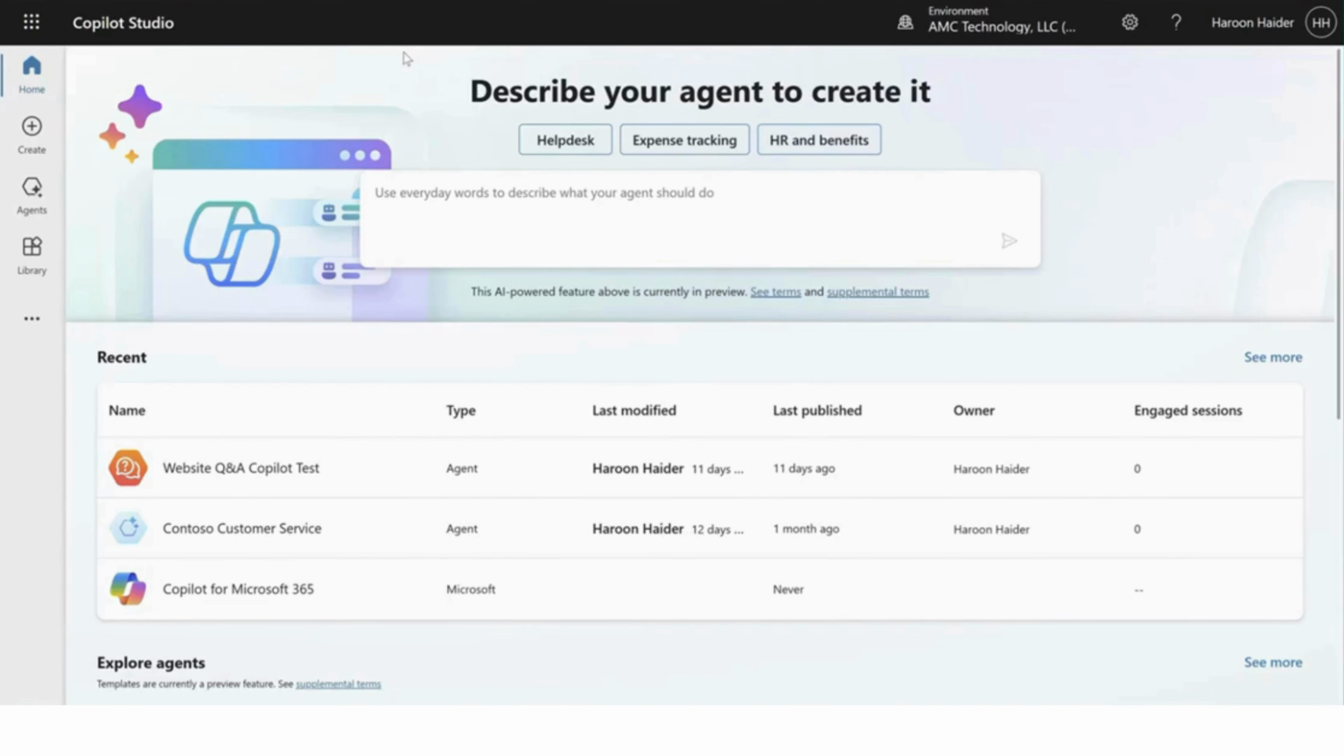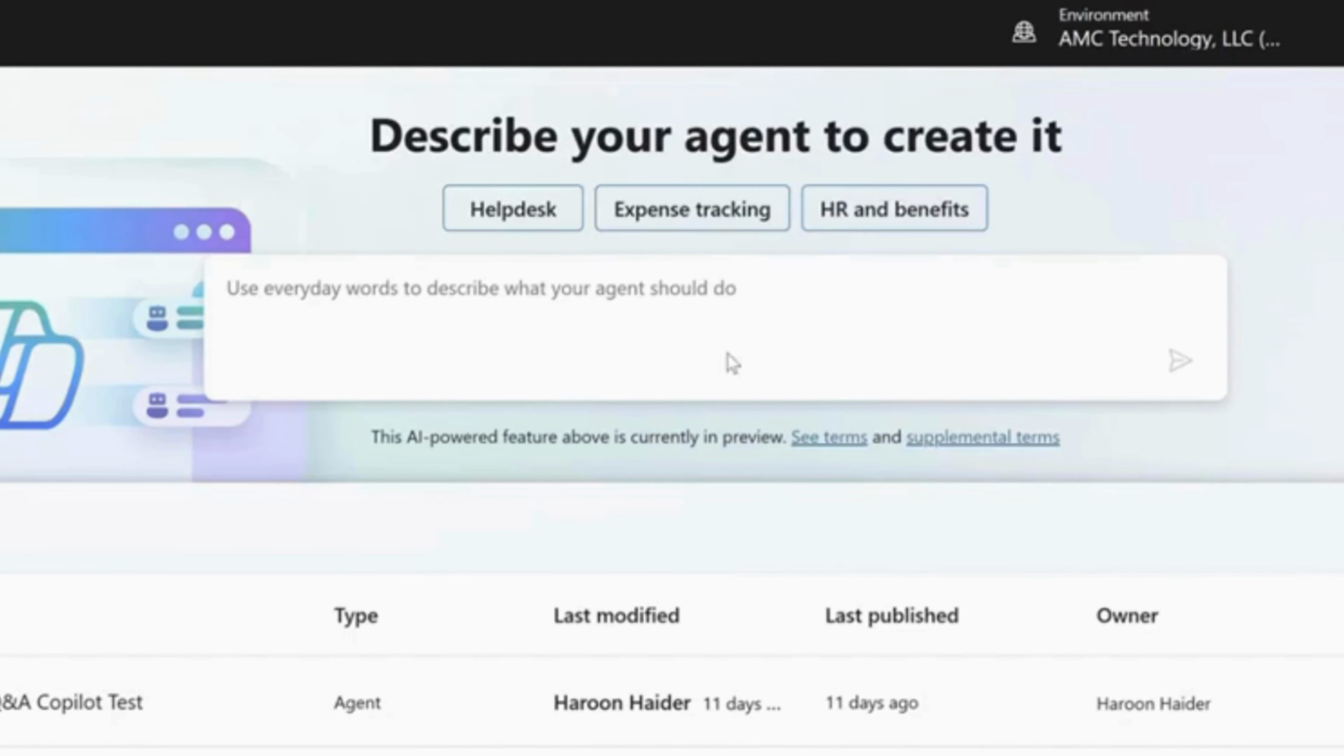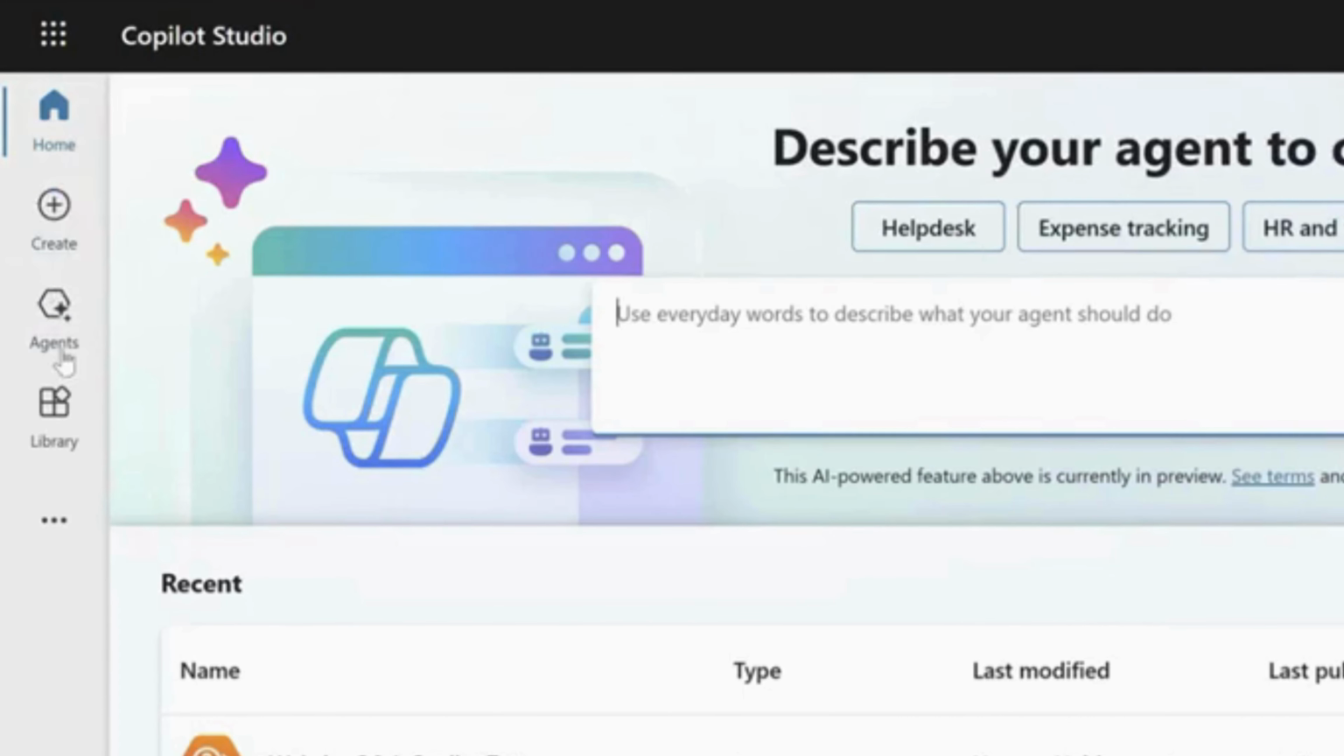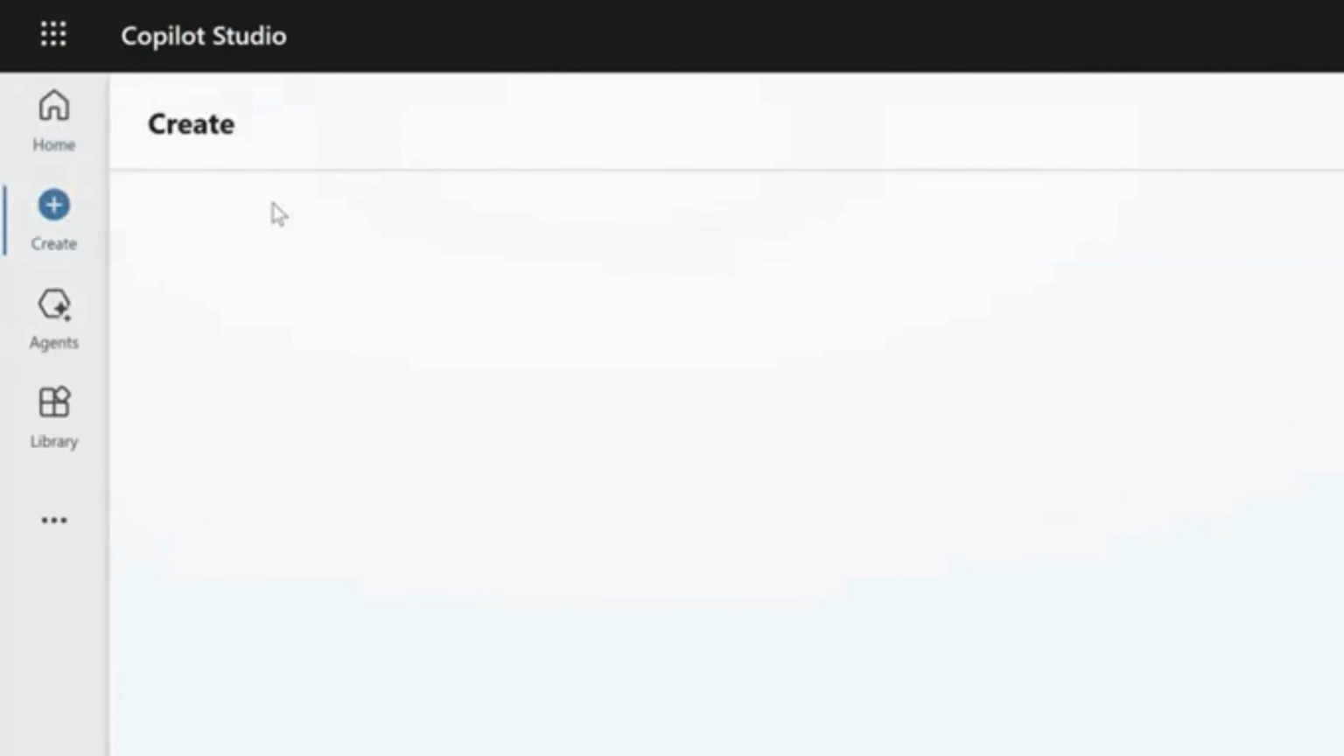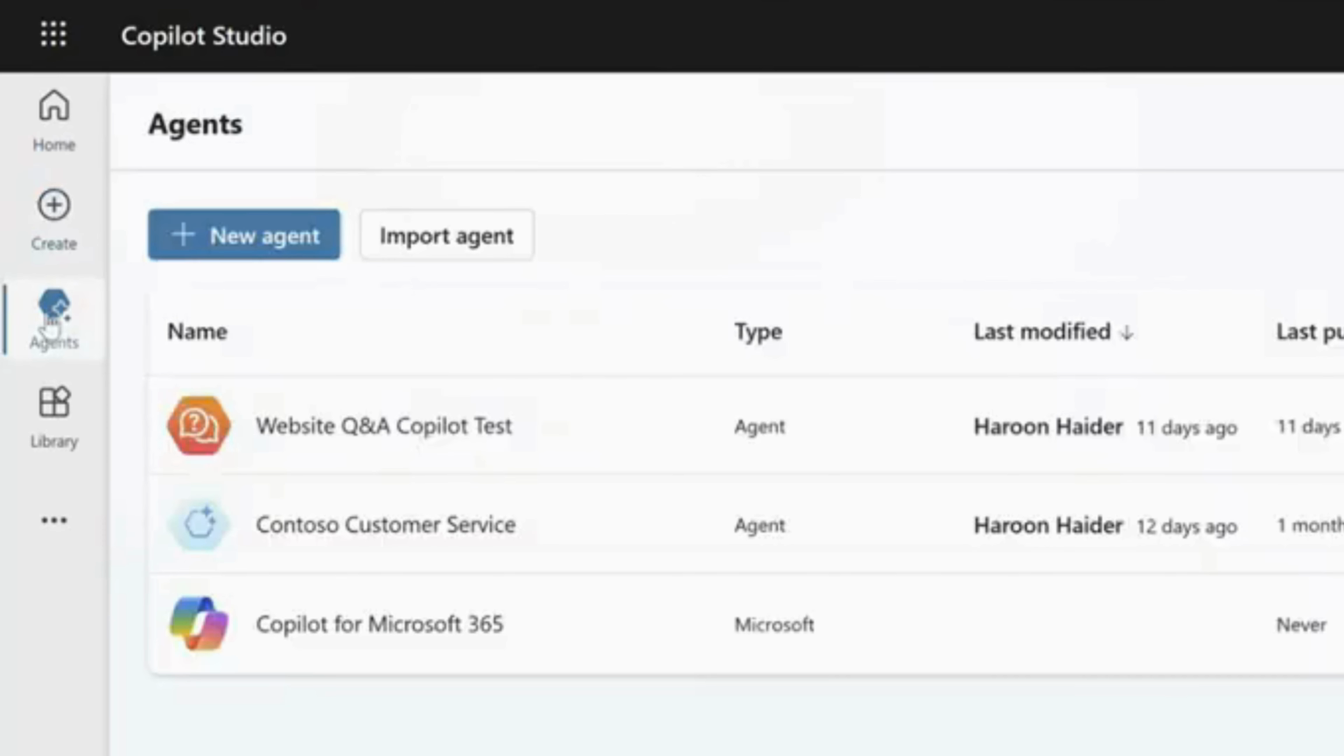But right here, I am on the homepage of Copilot Studio. At the very top is a text box where you can type in how you want your agent to build out. On the left-hand side is a navigation toolbar where you can navigate to creating an agent or list all the agents you have already created.